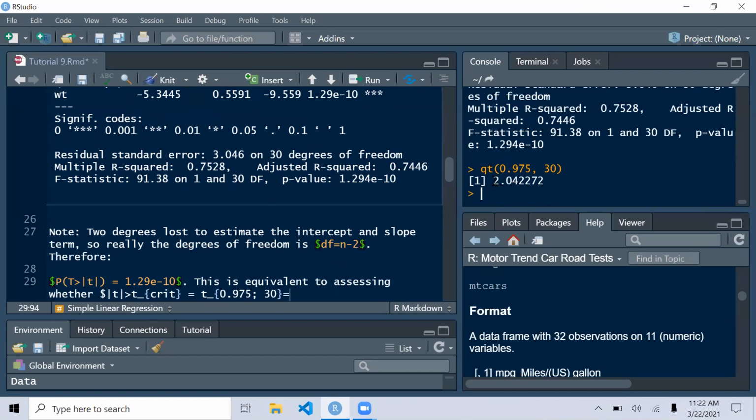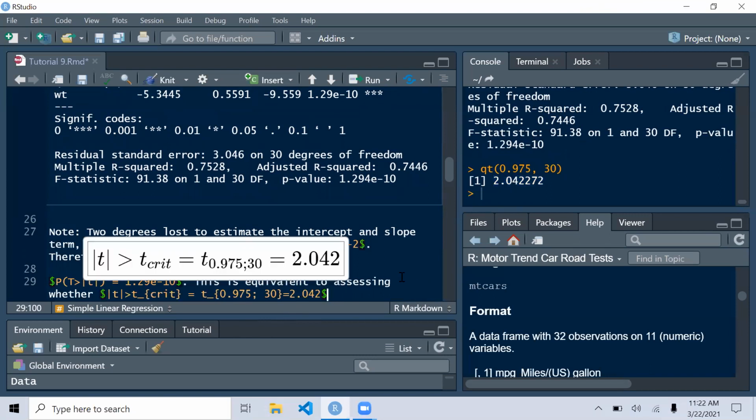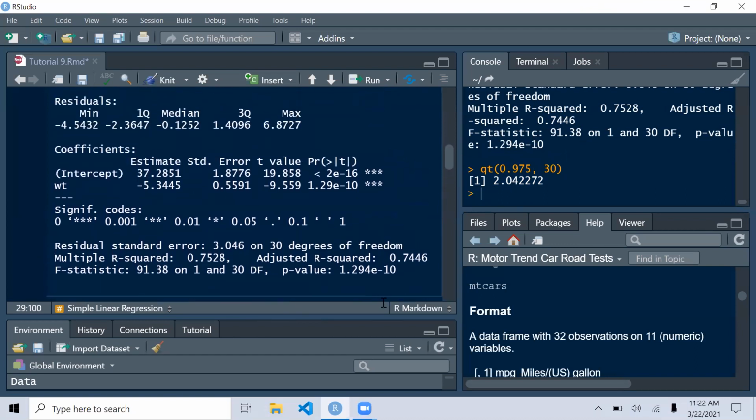So when you look at this, you're looking to see if your t value is bigger than the following, right? Because that means it's going to be in the tails. So you can see that obviously our absolute value of t is certainly bigger than that, which is why the p-value is very small, because it means your actual test statistic is in the tails.